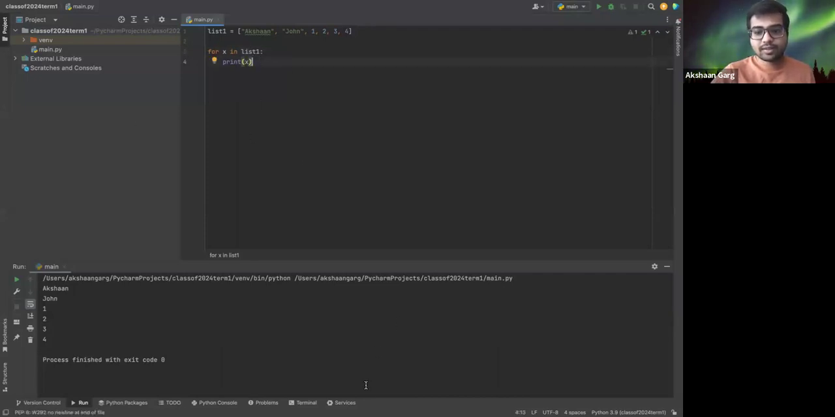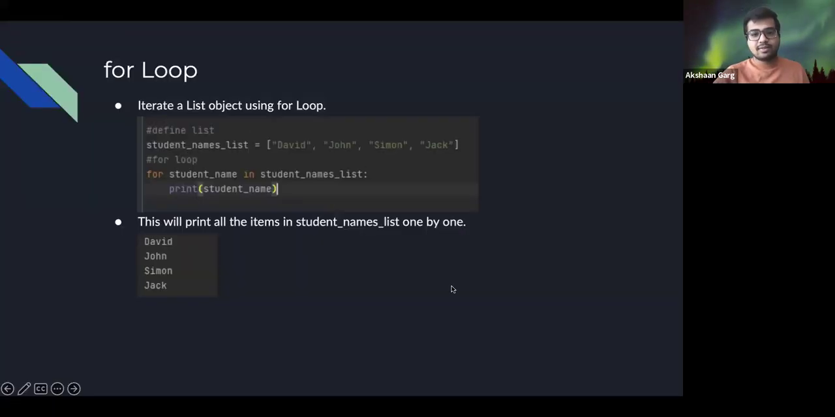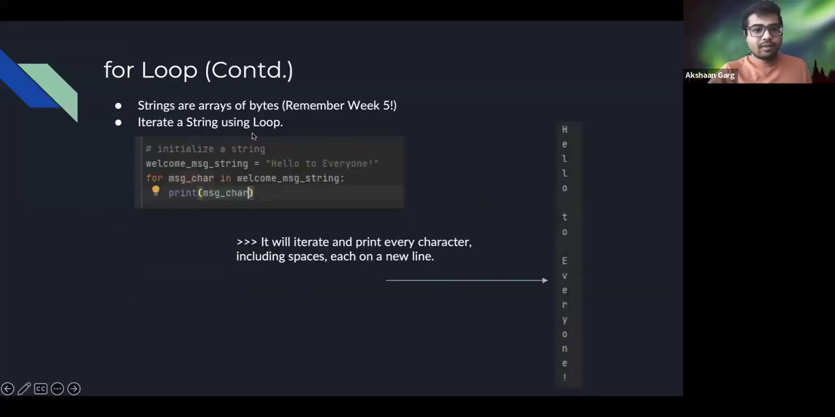All right, so let's make it a little more complicated. Let's have a look at our slides. So strings are also an array of bytes, right? So you can also use a string to loop, right? So you can have a string instead of your list, and then again you will have a variable to denote the thing that you're iterating over, right? And then you can iterate over a string as well, right? So let's have a quick look at this.